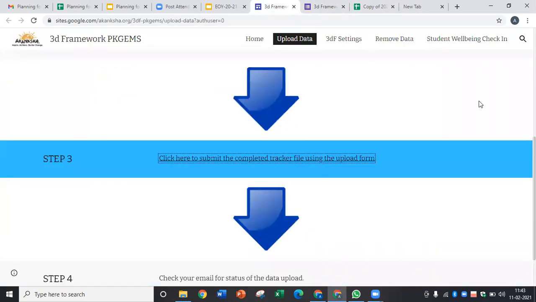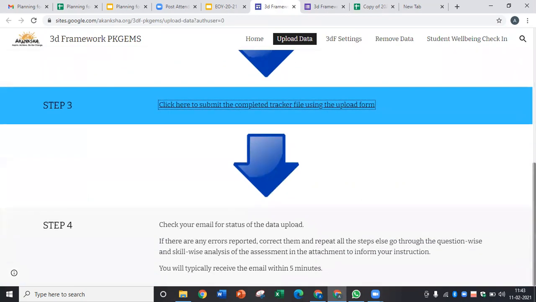Once you click on upload, your step 4 is to go check your mail to see if you have uploaded the form successfully or not. You receive that status. Is that clear to everyone?